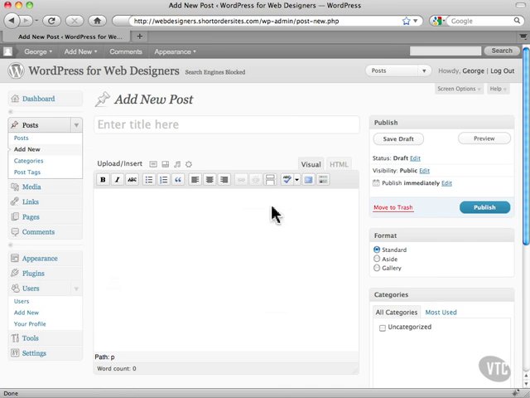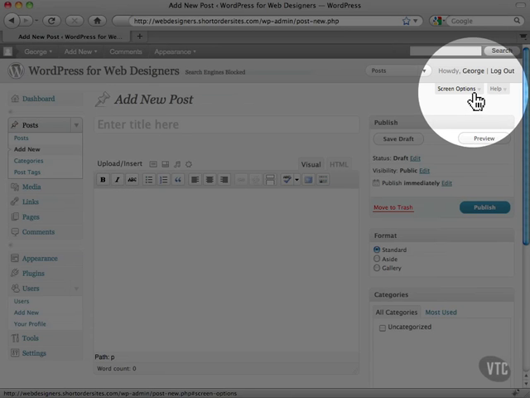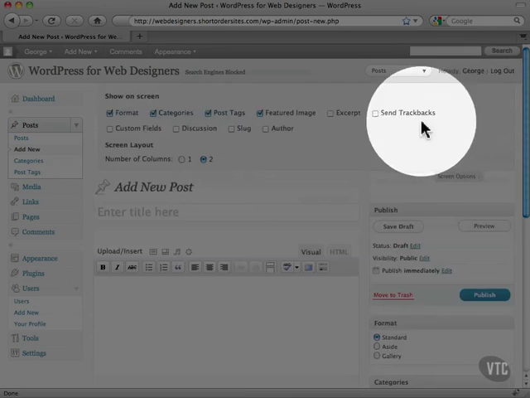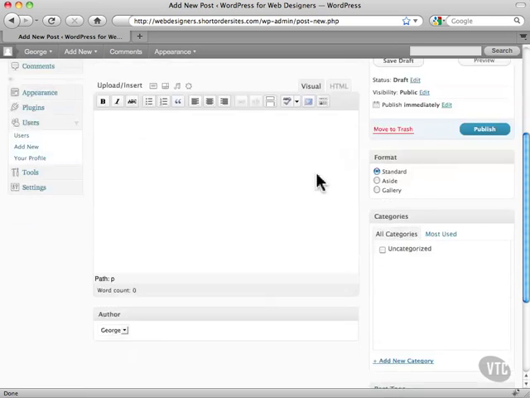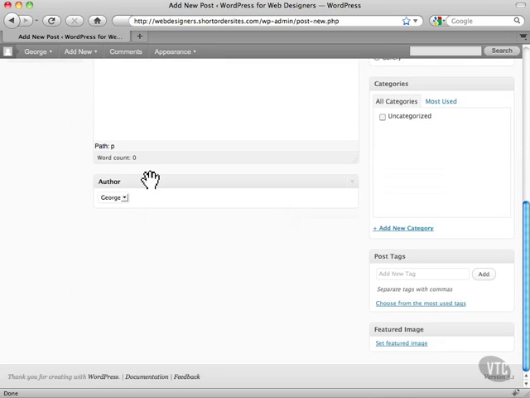Now you can get them back by using this area up here called Screen Options. You just drop it down and you get a list of all the possible boxes for this particular screen. And of course, this is contextual. It'll depend on what screen you're on. In this case, let's say, for example, I want author to appear. By default, it's not showing right now. So if I scroll down, there's author. The author box is showing.